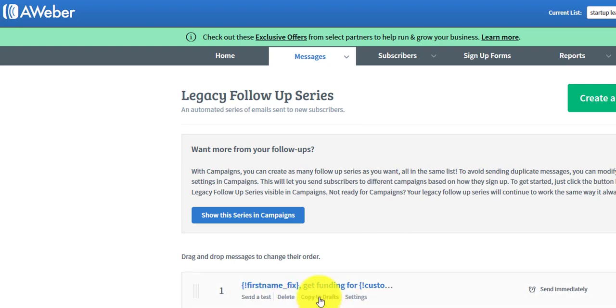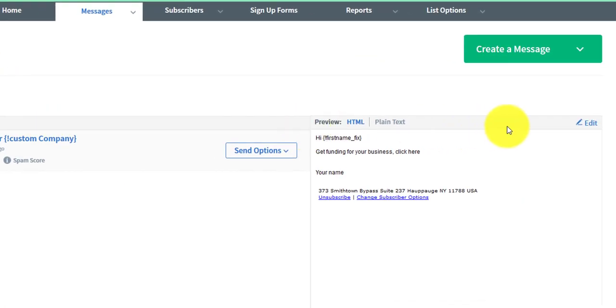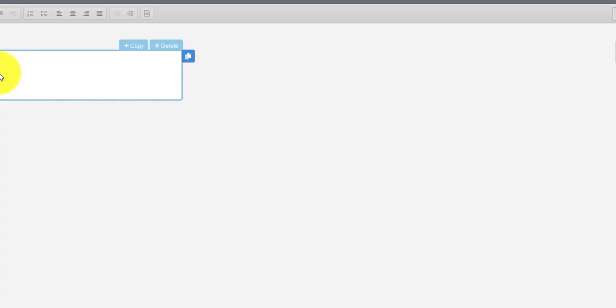But let's just say I want to take this. I'm going to say copy the drafts because I want to create a second email now. So you hit copy the drafts. On the top, it's going to say drafts. You go to drafts. Now you got another email. You go on the right side, you click edit, and then you create a second email.